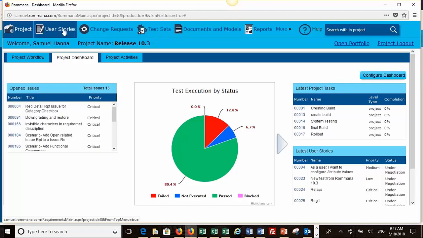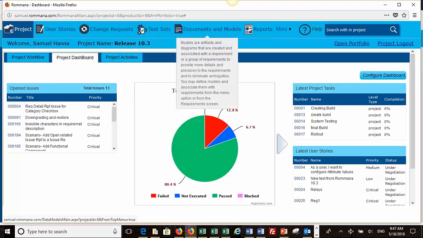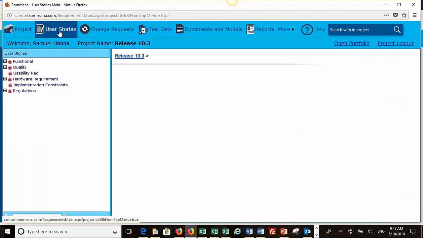Now, let me go to user stories right here. So as you can see, user stories, change requests, test sets, documents, and the reports are here. So I'm going to go straight to user stories. If I click on that, it'll show me the user stories. There are different types of user stories. There are functional user stories, there are quality user stories, there are hardware requirements user stories.